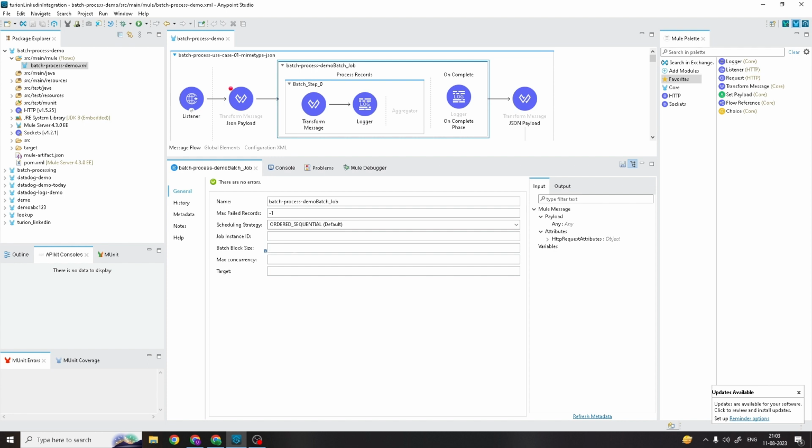So what does it mean by 100 or 1? It means one record will be assigned to one block if this batch block size is 1. Now let's say batch block size is 100. It means 100 records will be allocated to one block. Now let's say batch block size is 50. It means 50 records will be allocated to one block.